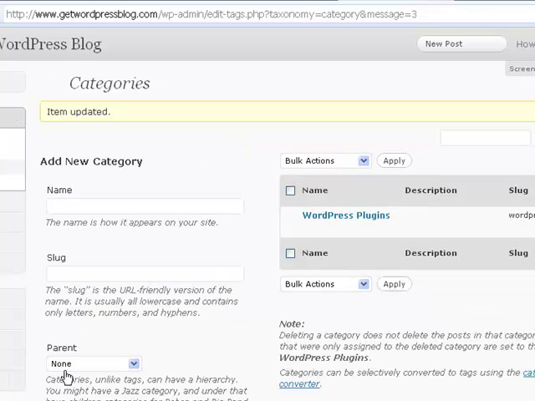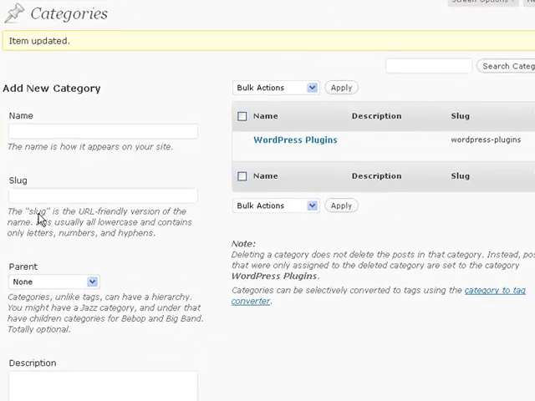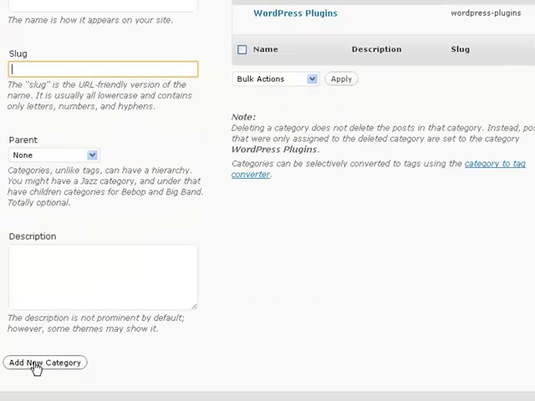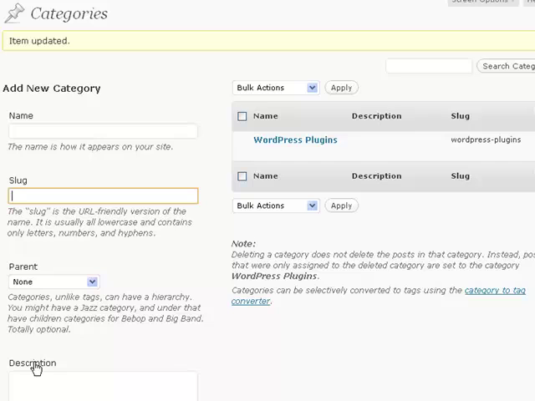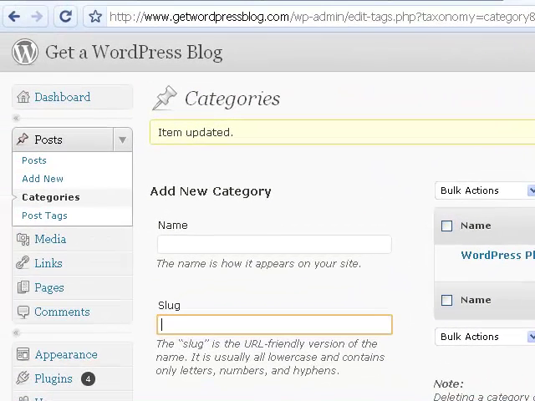From here you can add new categories, just make sure to put in the name and the slug, and then click Add New Category. When choosing category names, put in some careful thought. Think the way that your visitors would search. Think of how you search for this kind of information. That will help you know what kind of words to use, such as WordPress plugins, something that really makes sense.